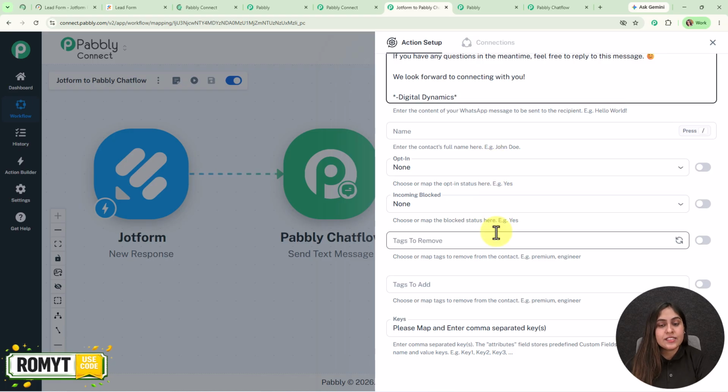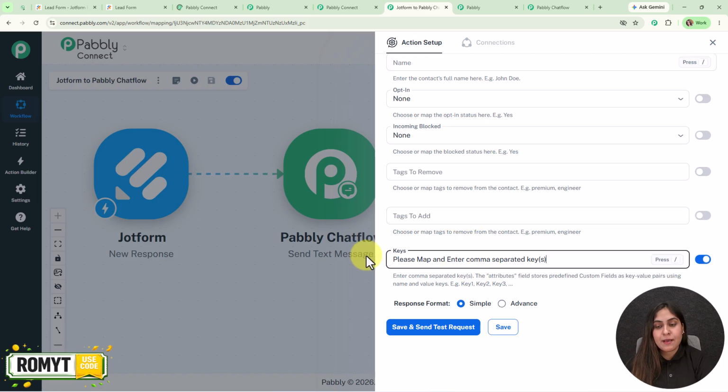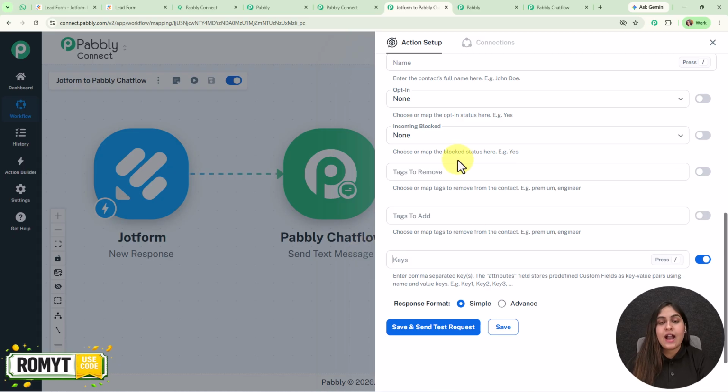Then here these fields are not required ones. We're going to leave them blank. For the keys, I'm going to turn on this map button and then I'm going to leave it blank because I don't want to add any keys over here. After adding the details, I'm going to click on the save and send test request.